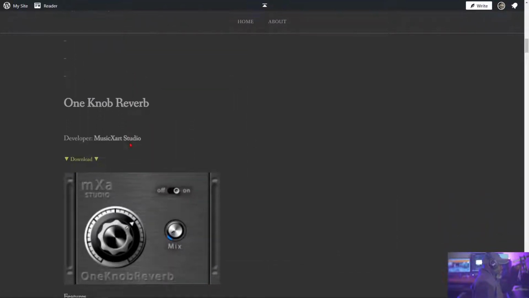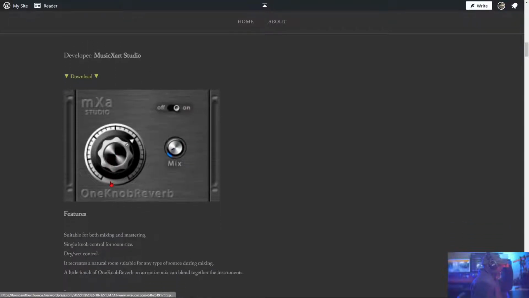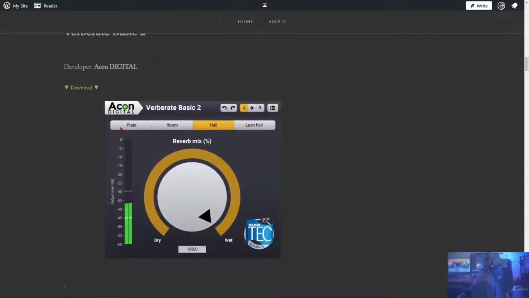So next up we have a couple of one knob style reverbs. The first up we have this one. Interface looks kind of dated, but it's still very functional, and it's called One Knob Reverb. Has an on-off switch, mix knob, and then I think this is pretty much the reverb size. Next up we have Verberate Basic 2, and with this one it has 4 presets as far as the room size or the type of reverb you're getting: plate, room, hall, and lush hall, and then you just have one giant wet dry knob.